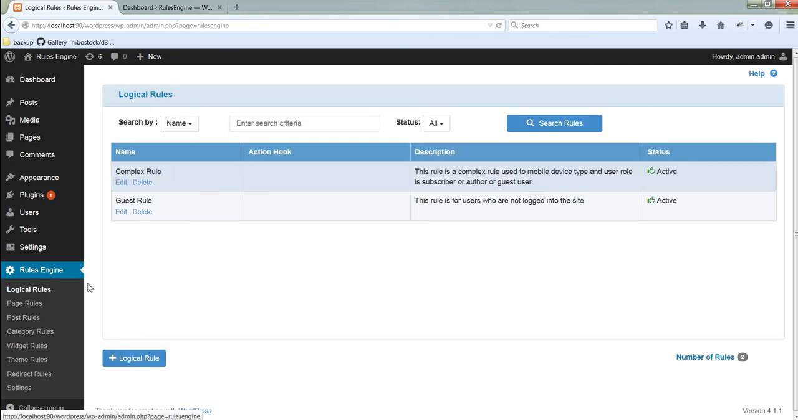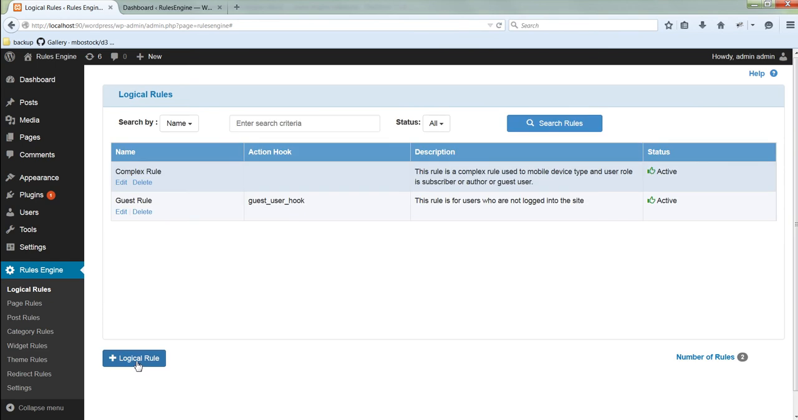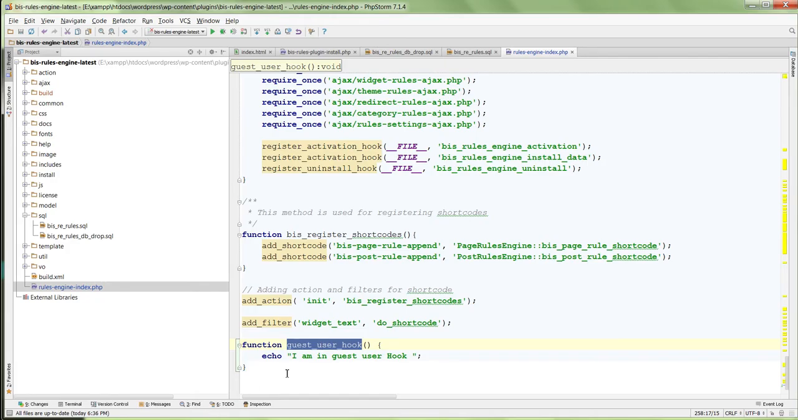Let me go back once again to the logical rule. Now I'm going to cover how to use the hook in the logical rule section. I'm just adding the guest user hook, adding the hook as guest user hook and updating the rule. You can see that the guest user hook is shown here, and this is a method that I have defined anywhere in our code. For demo purposes, I have defined it here and I'm saying echo I am in guest user hook.